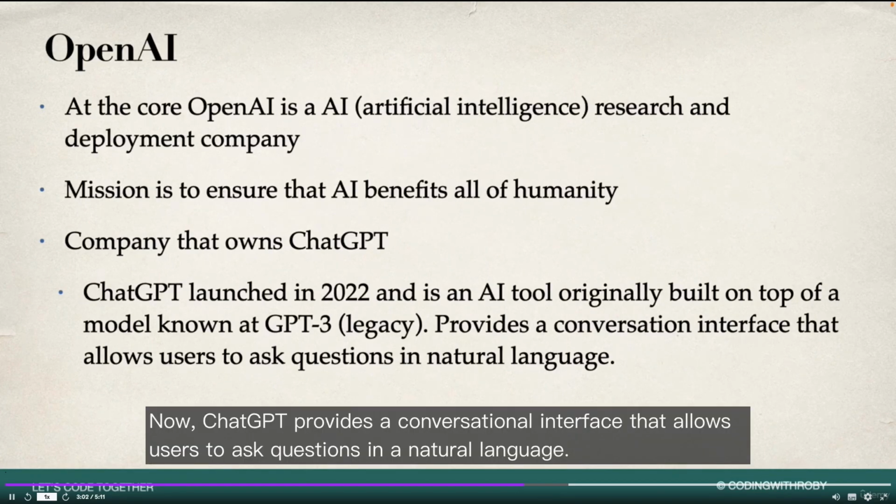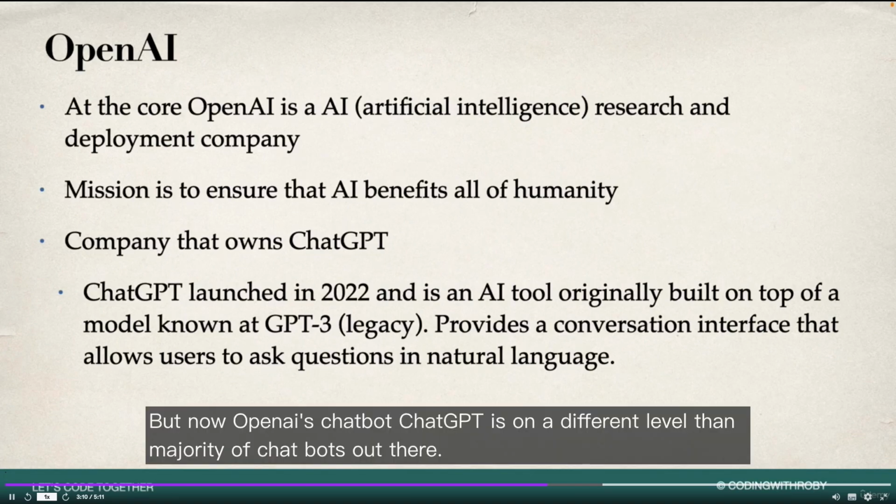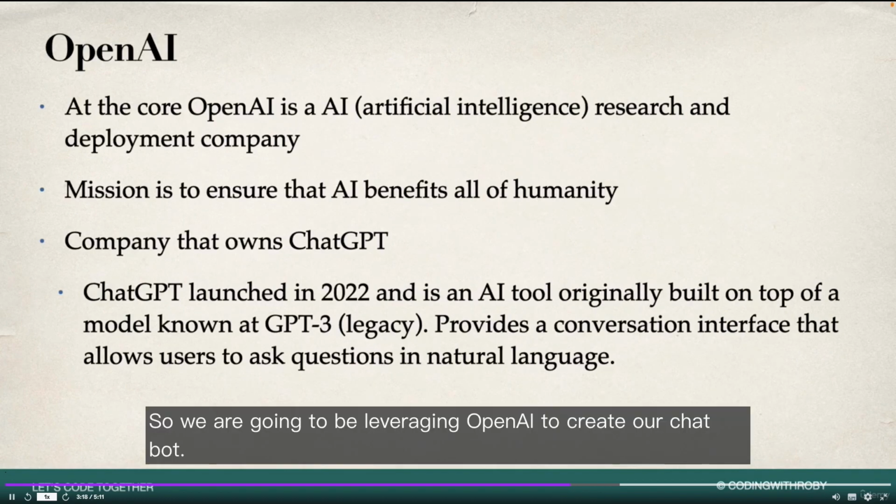Now, ChatGPT provides a conversational interface that allows users to ask questions in natural language. But OpenAI's chatbot, ChatGPT, is on a different level than the majority of chatbots out there. So we are going to be leveraging OpenAI to create our chatbot.